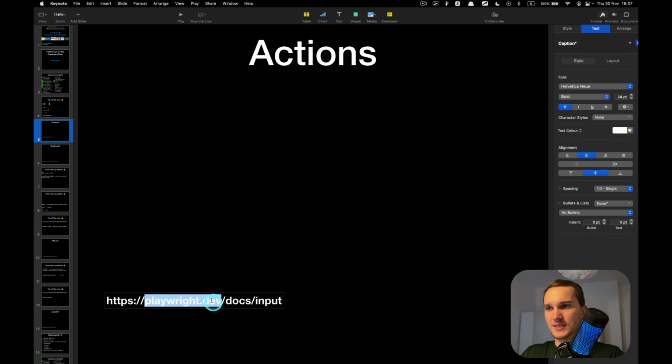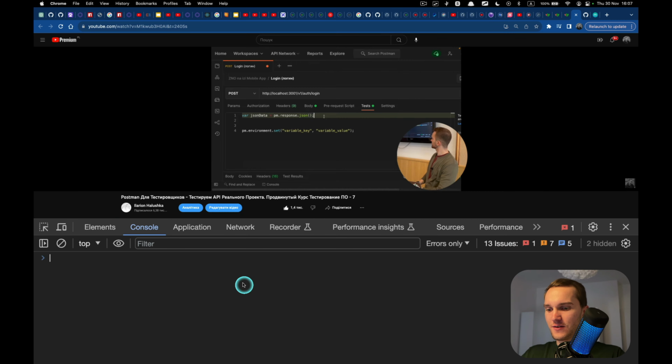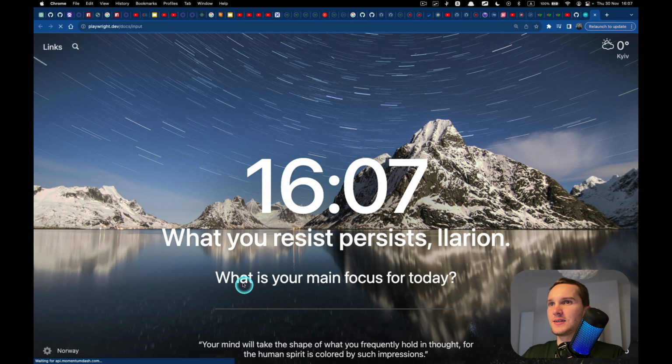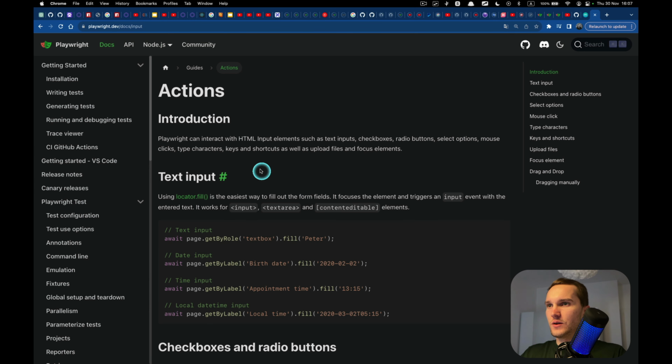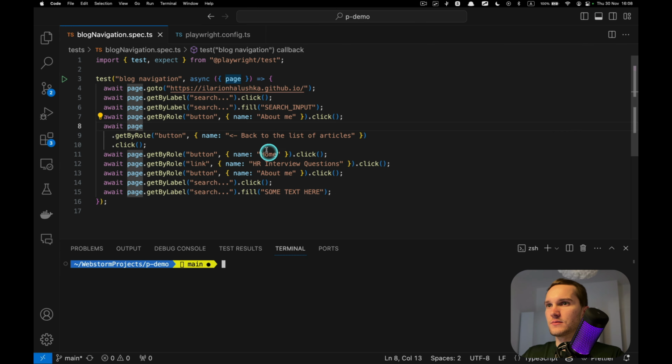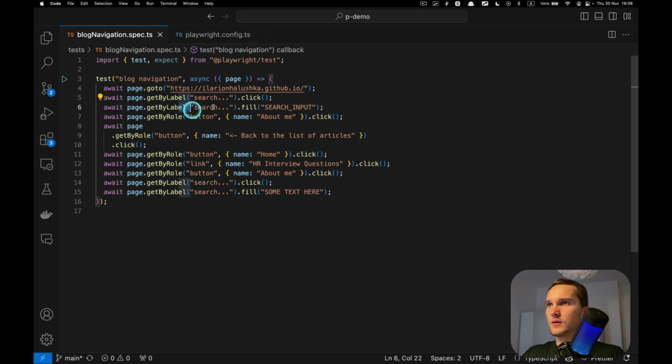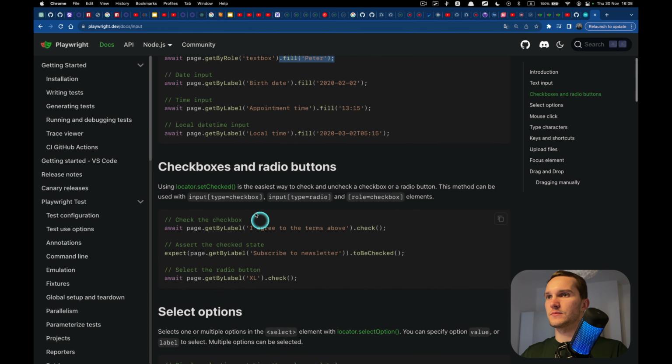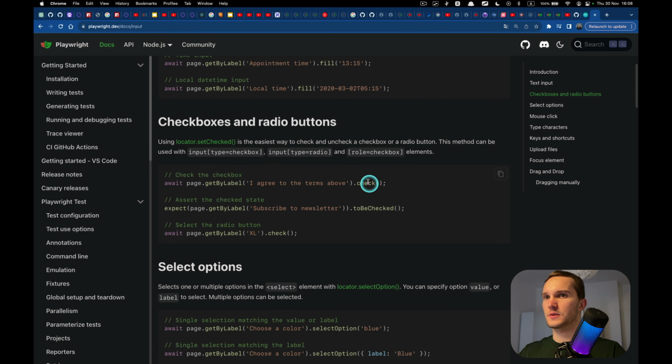Let's move to the actions. Actions, the topic of our video today. What kind of actions do we have? Text input. To fill the input, we already did that in our tests. Let's see. Click, fill, here, search input. Get by label, search input. Okay, that's easy. Checkboxes and radio buttons. We can check boxes like this, just do the check.